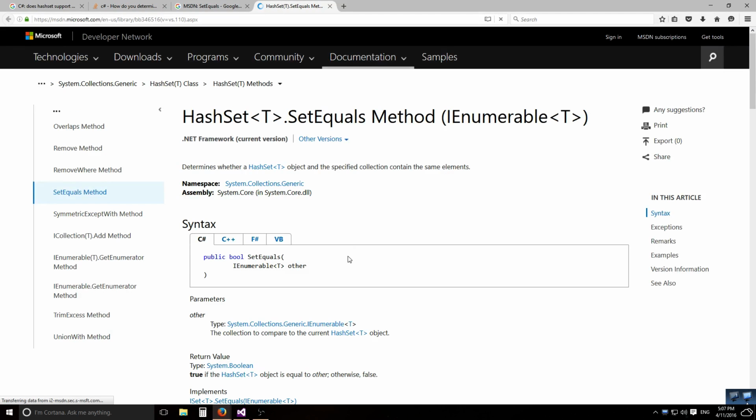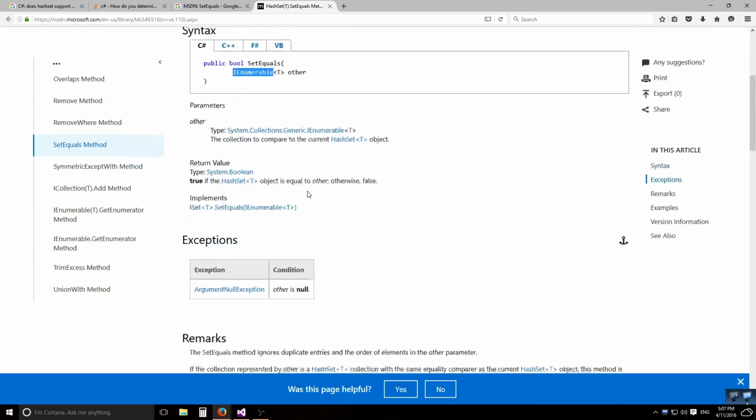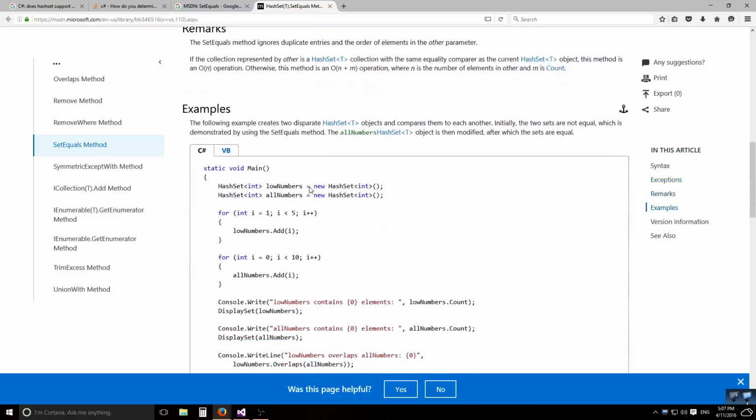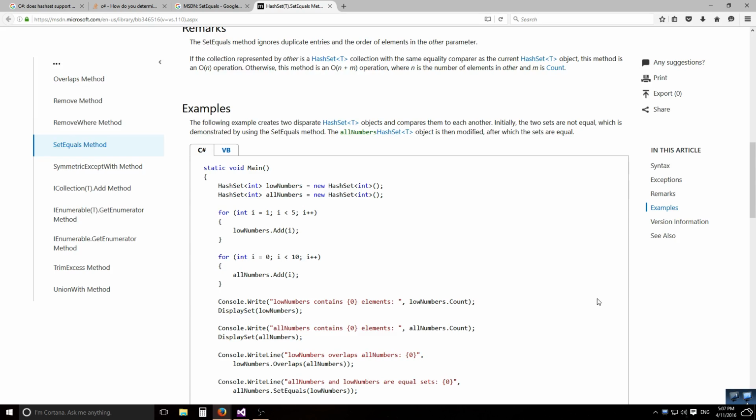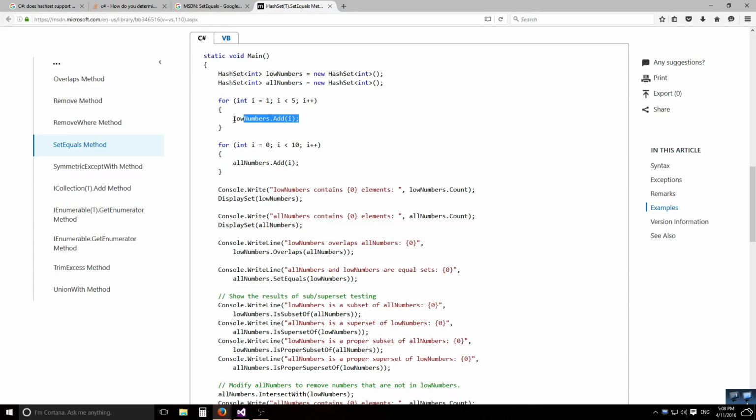So let me check what this thing is. Apparently it's IEnumerable again, and is checking other IEnumerable equalities. So this is perfect, but the question is, is it strongly equal? I mean, if it does have more elements, does it accept that? So let me see. Here you have an example. One of the sets has 5 numbers, 1 to 5, and the other 1 to 10.